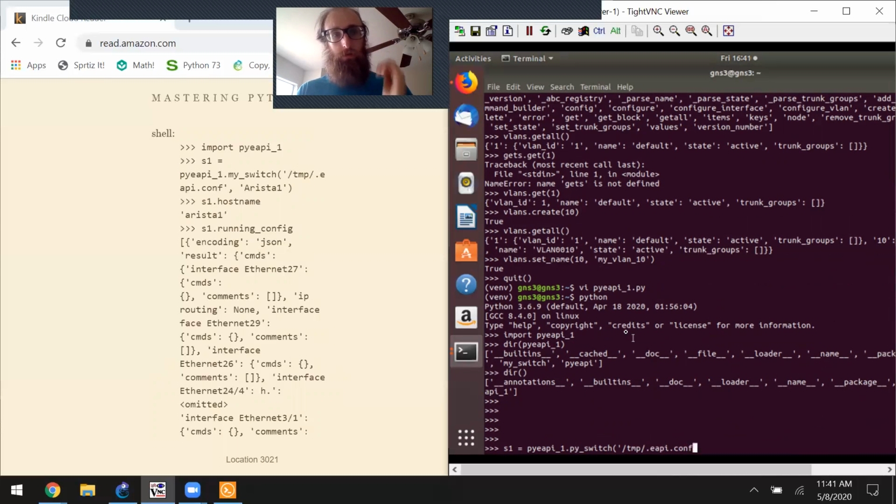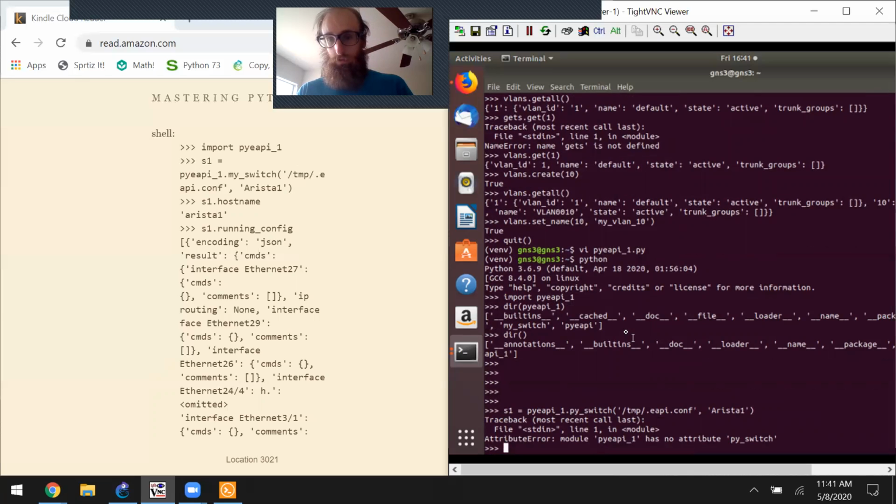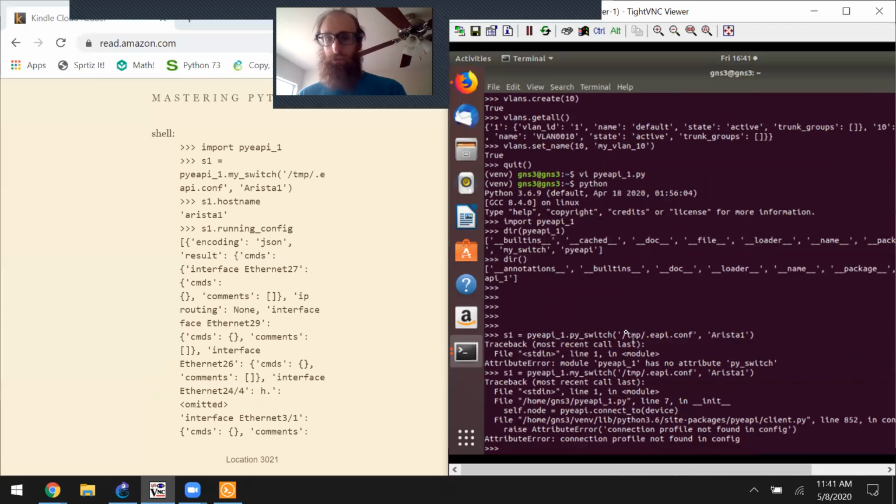Oops, my temple's kind of down. No attribute pi. Oh, okay, yeah, it's going to be my switch, not pi switch. No wonder that snuck under my radar there. Connection profile not found in config. Okay, well, why was the connection profile not found in the config?